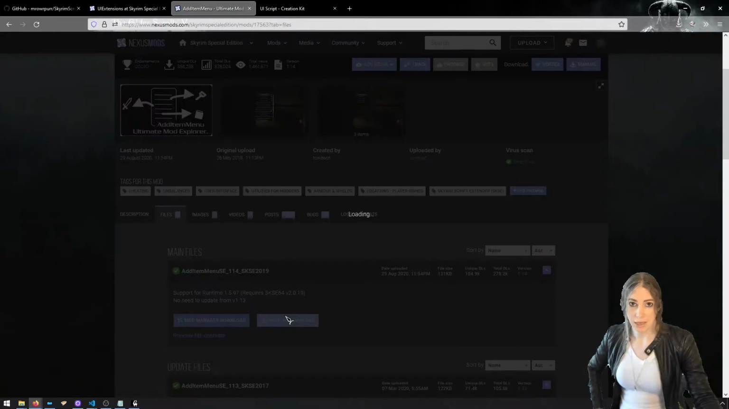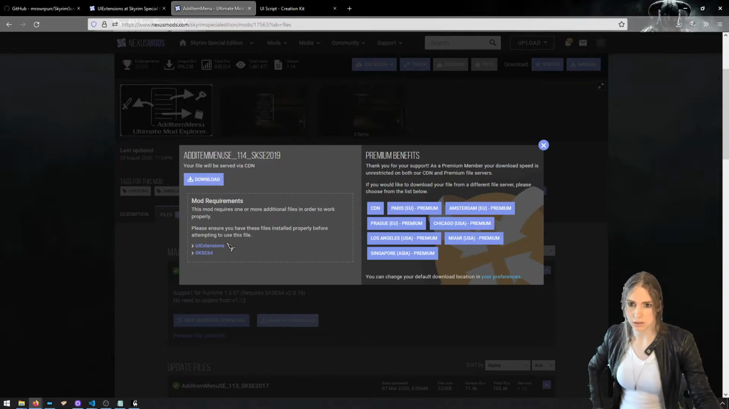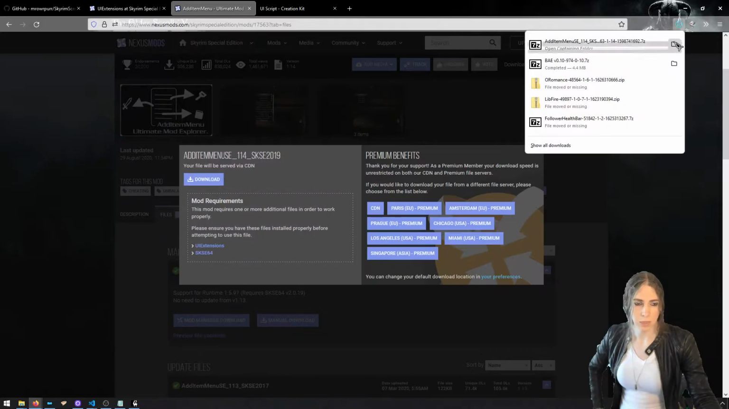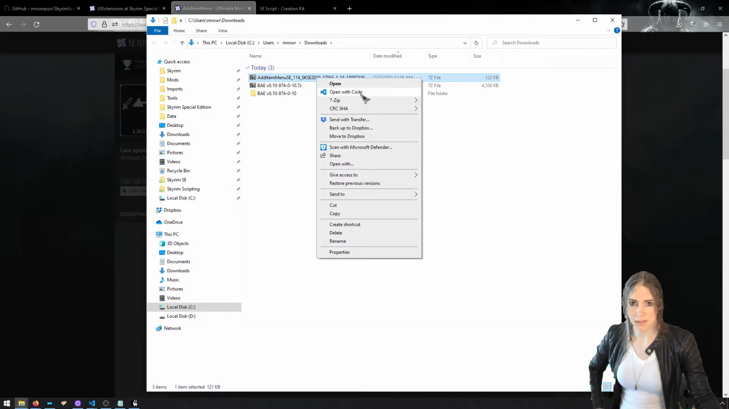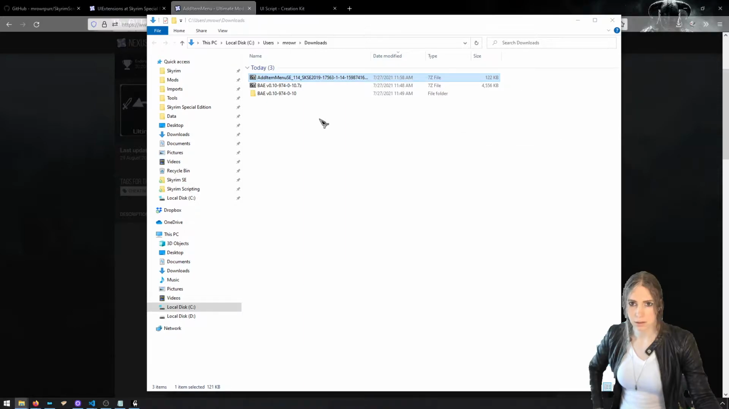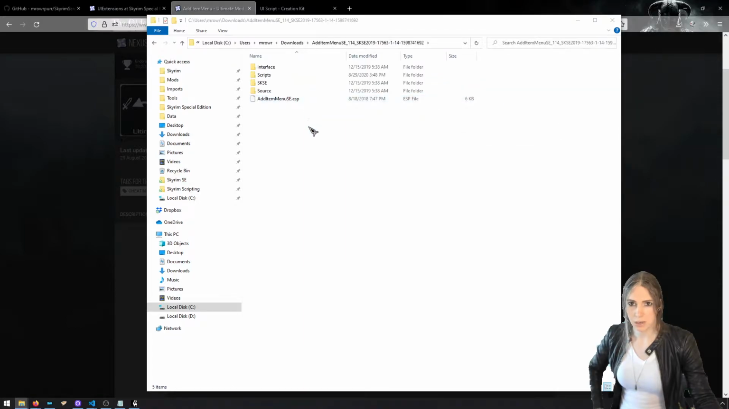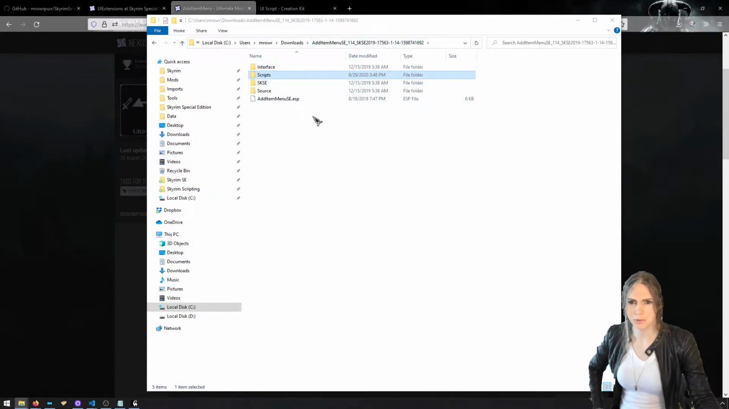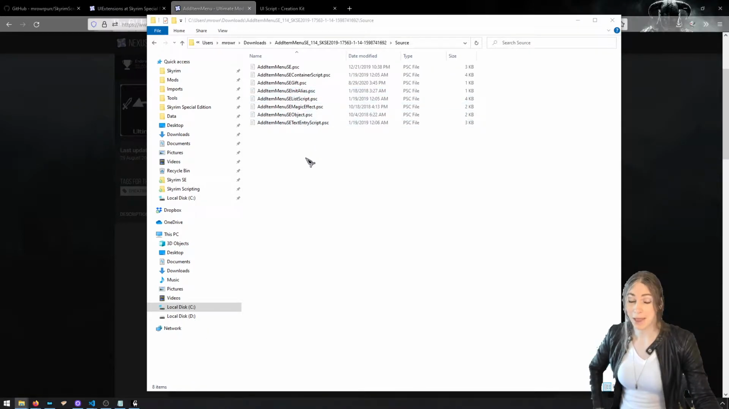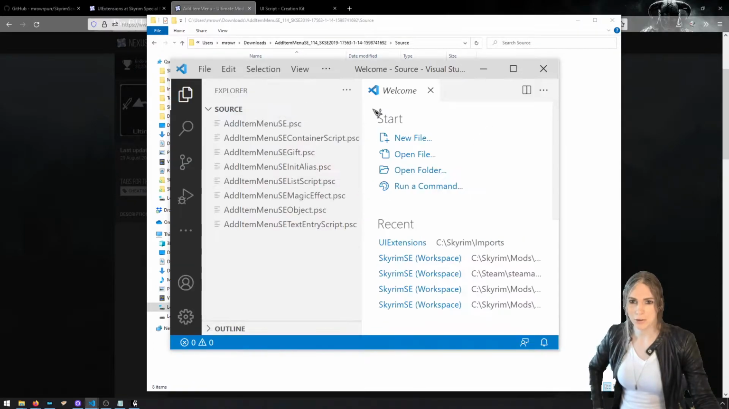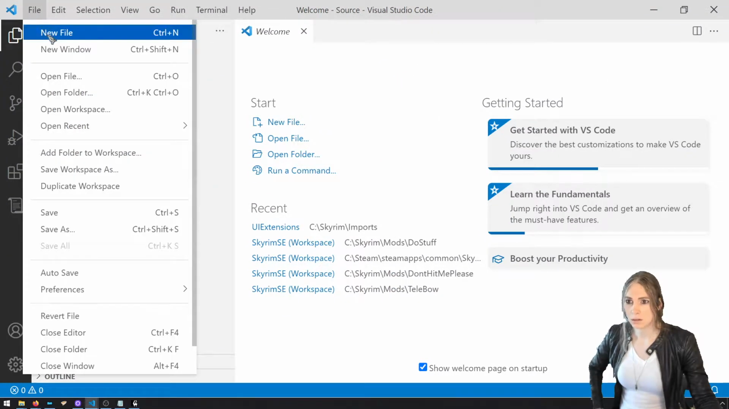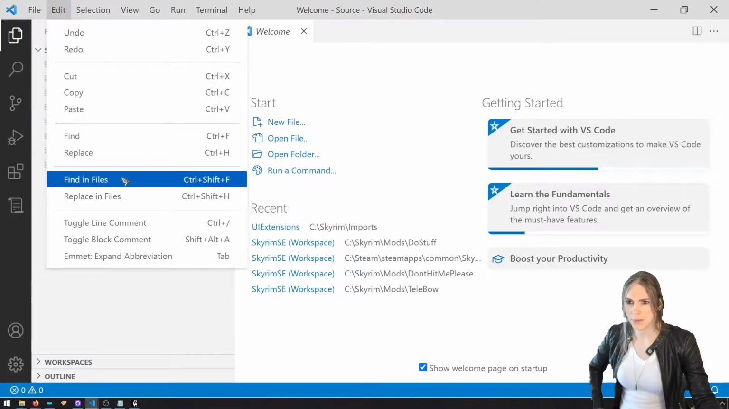Just download it manually because we don't actually want to install this. It requires UI extensions. Save it. Extract it. Open it. Scripts. Oh, it doesn't have the source for the scripts, you jerks. No, it does. It's in a different folder. Sorry, I take it back. Right click, open with code. And now you can just file or edit, where is it? Find in files.